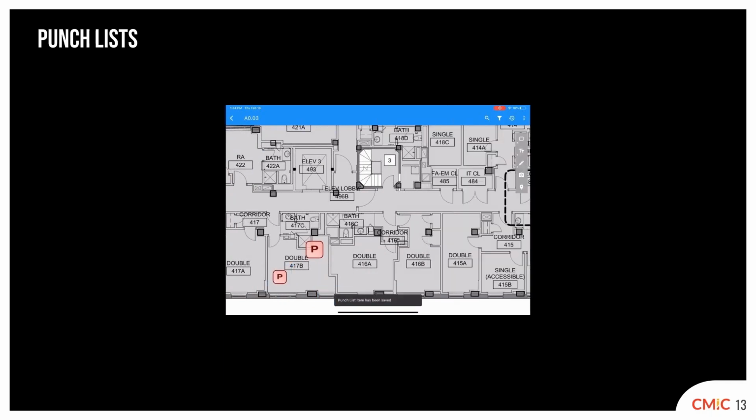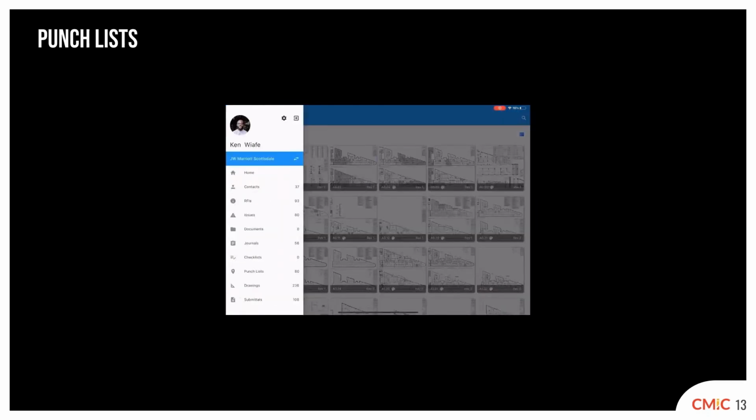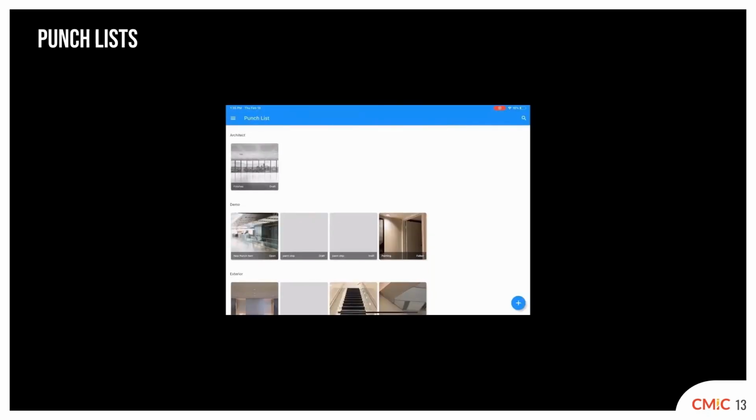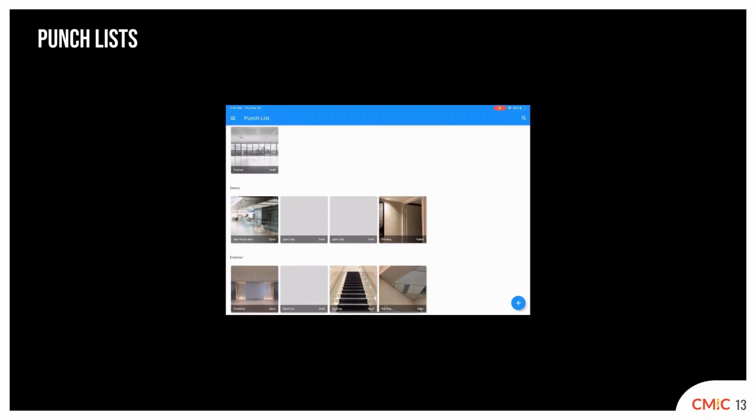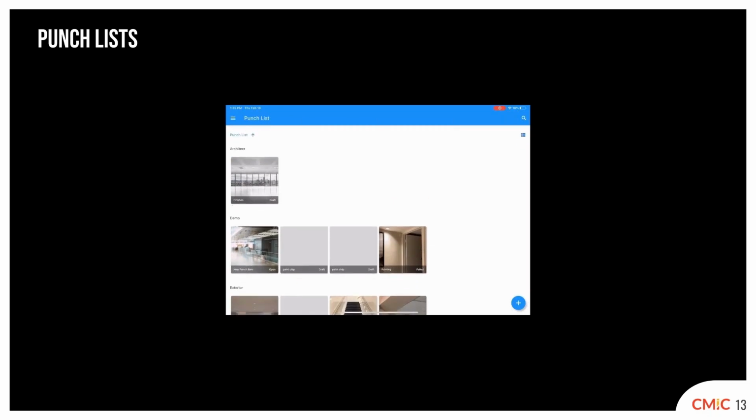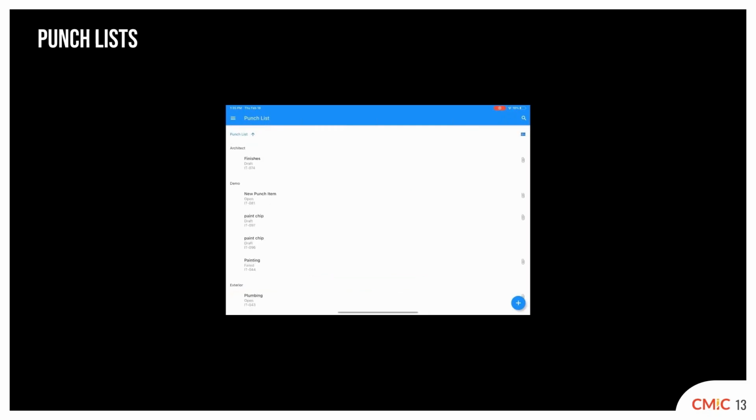And that's about it. So I'm going to navigate to the punch list feature and then scroll down to the demo punch list. Here are all of the punch list items that belong to this list, including the ones that I created earlier. I can view this log in two different ways. At the moment, we're looking at the thumbnail view, but by selecting this button at the top right, I can switch it to the list view.